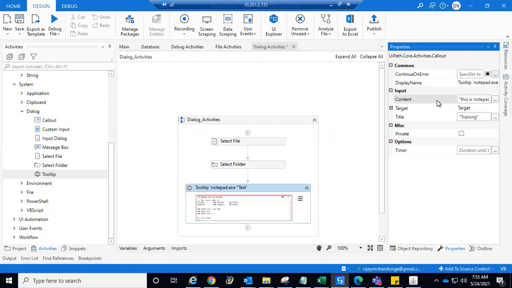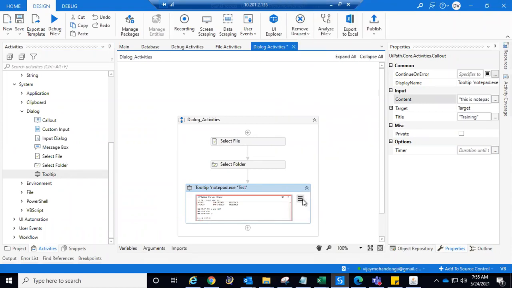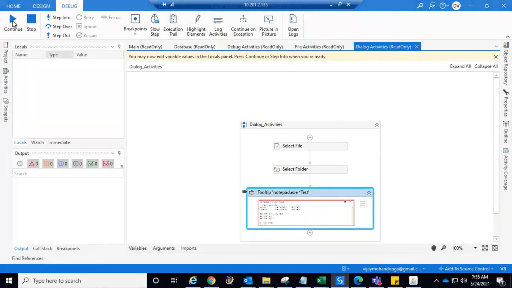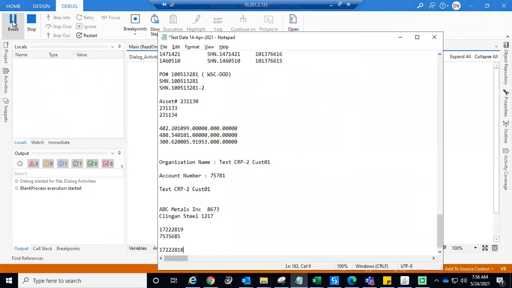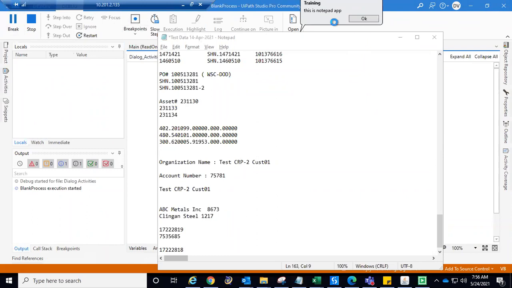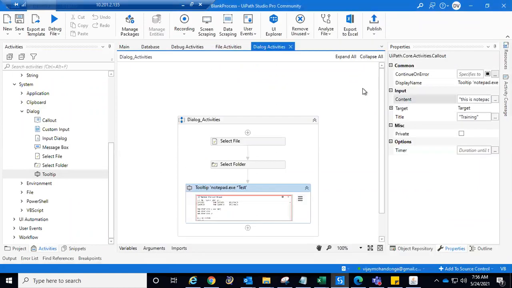Okay, now right click the tooltip activity, run from this activity and then click on continue. Can you see a pop-up? So usually you can select any other area as well as you can show. So the appearing is called as tooltip. Click on OK. So this is what tooltip activity. Okay. So when you're demoing any program or something during that time, you can use this tooltip activity.